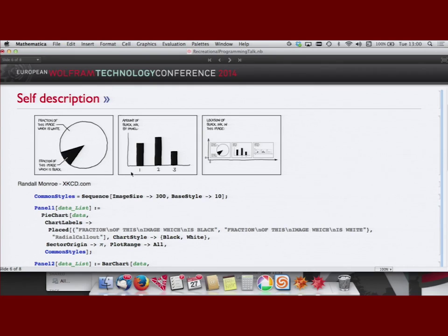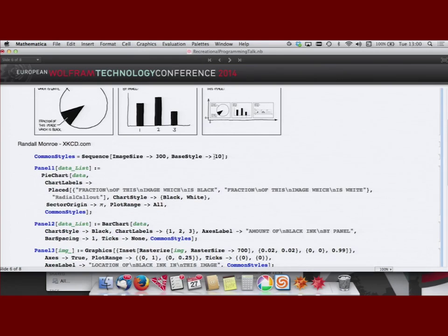So the total amount of black in this as a pie chart is this. And the amount of black in each of the 3 panels are these 3 columns. And then this is a plot of where the black is in the image. So I thought that's kind of cool. I love recursive things. And so I thought, I wonder if we can automate this. So most of the work is in recreating the charts. So I'll just skip through all of that.